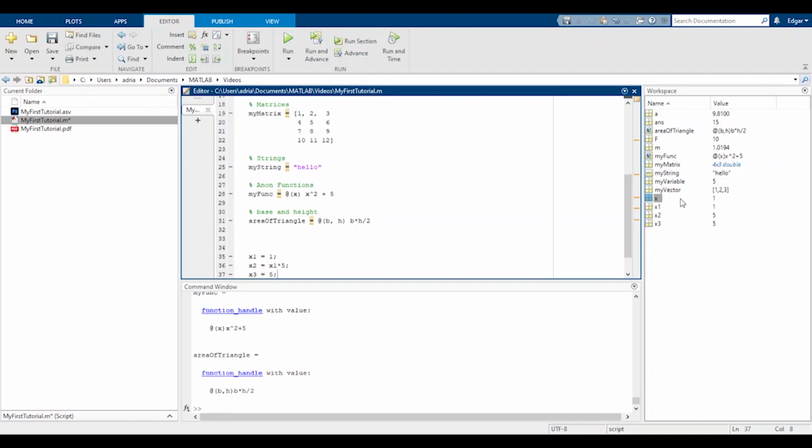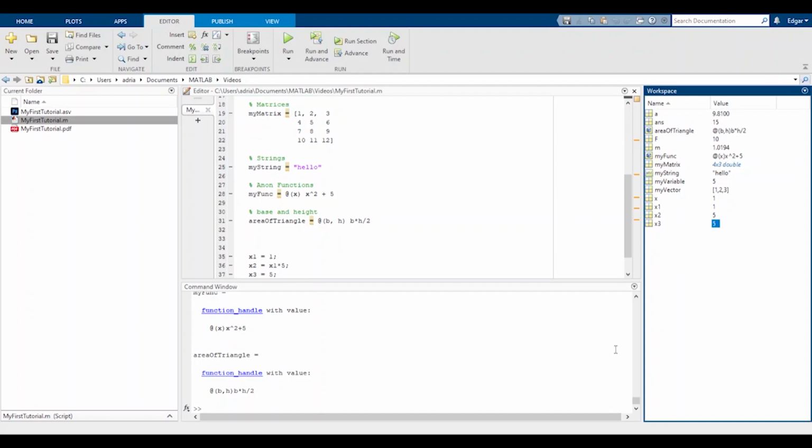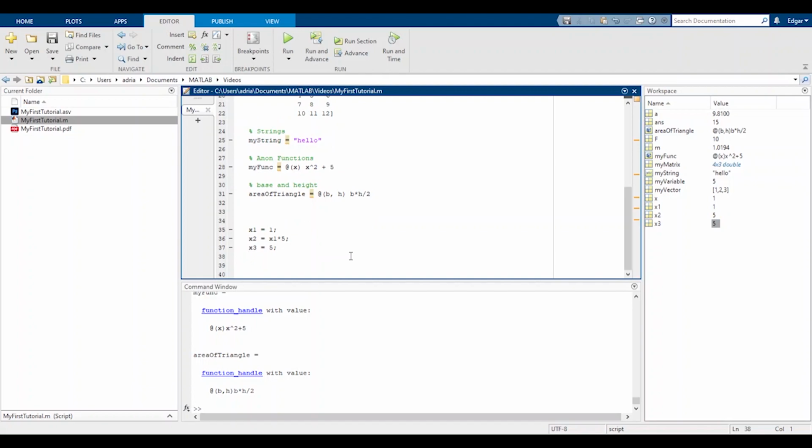So if I run this, as you can see, everything is working just as intended. The semicolons are to suppress your values. That stops them from appearing in the command window. It is generally good for you to always suppress your values. The reason why you wouldn't want them suppressed is if you're trying to do some type of debugging to make sure that your script is working correctly.